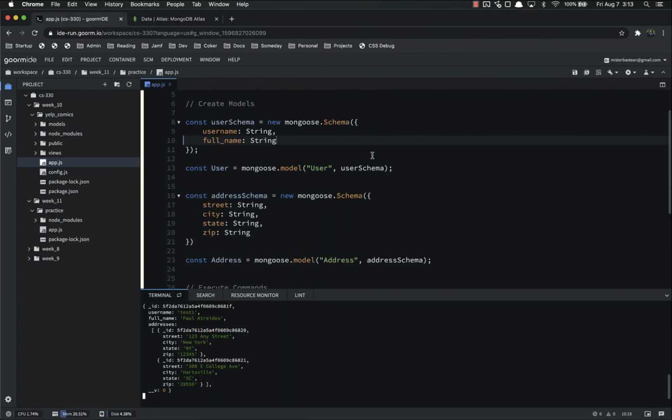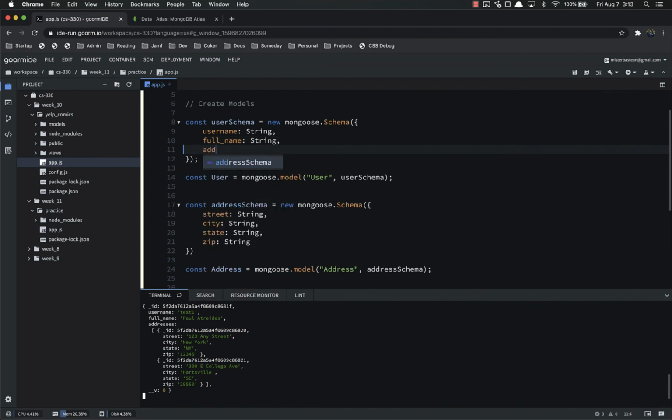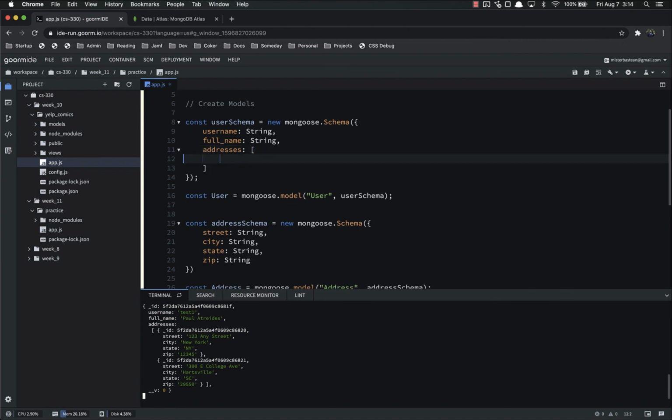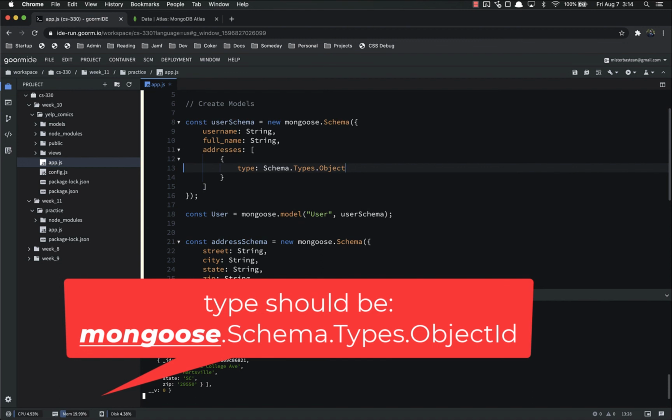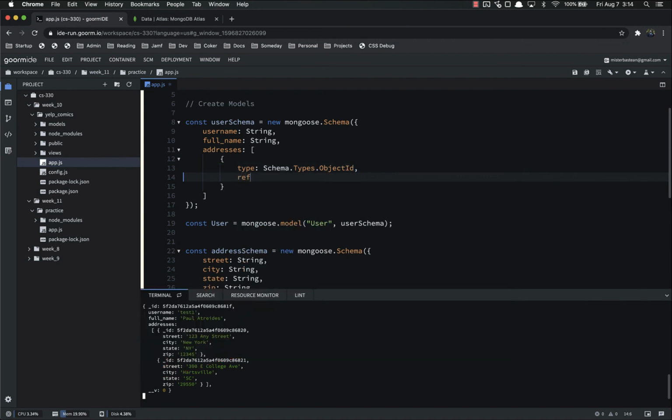So now we need to talk about the way that you define relationships inside of your schemas. To do this, let's say that we wanted to have a user here with multiple addresses, and we wanted to refer to the addresses inside of here. To do that, you would simply create that addresses again, and you would have an array of items. So the first one would be type Schema.Types.ObjectId, and then the reference would be to addresses.